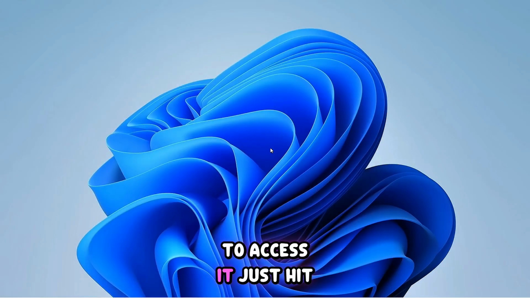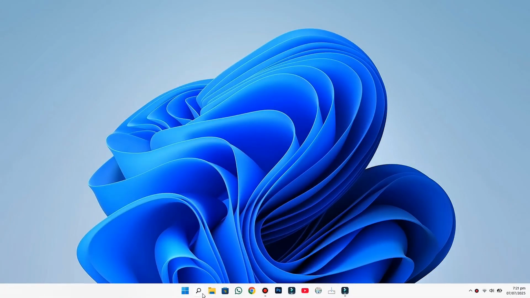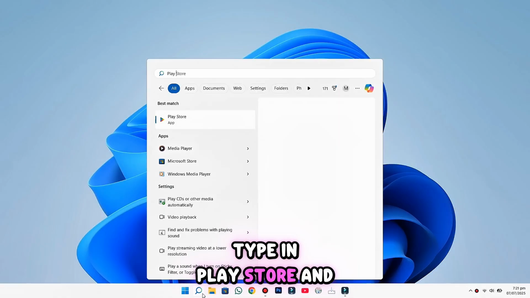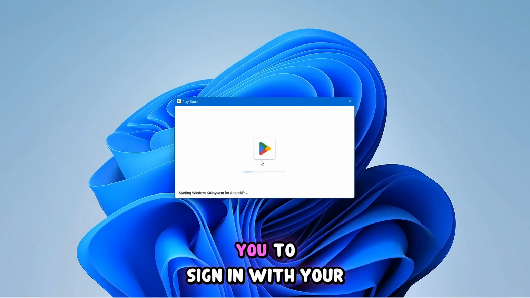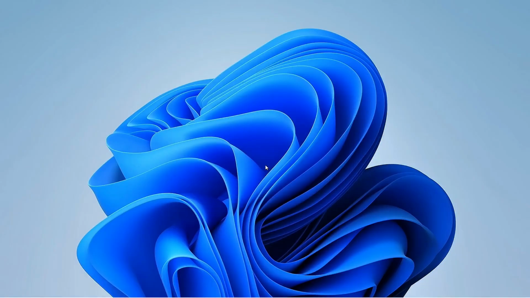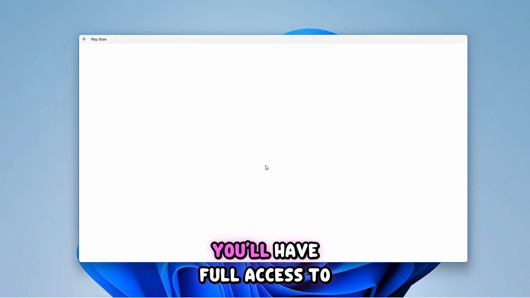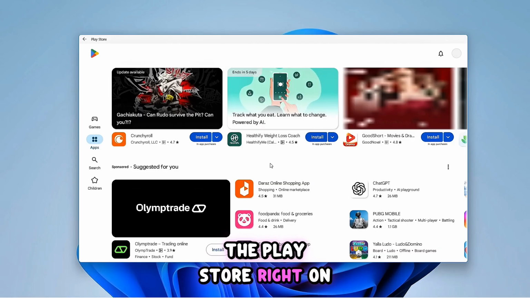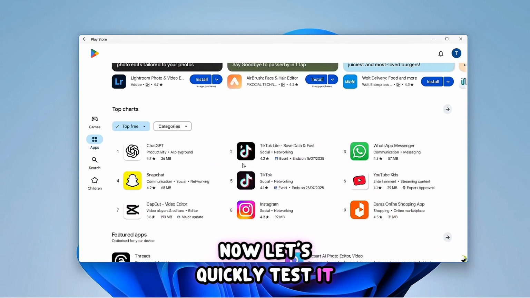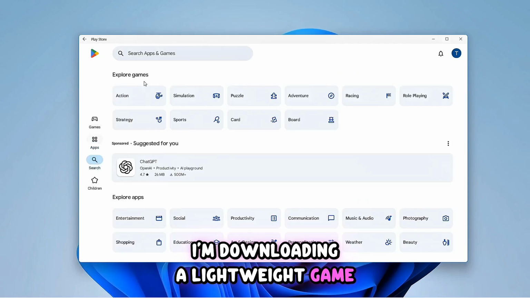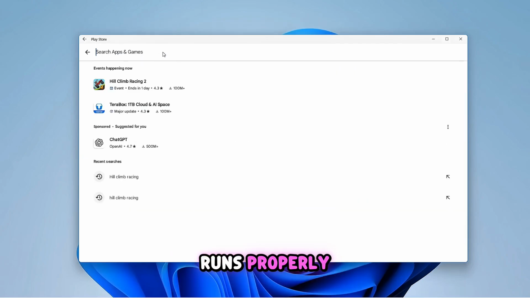To access it, just hit the Windows search bar. Type in Play Store and open it. The first time, it'll ask you to sign in with your Google account. Once that's complete, you'll have full access to the Play Store right on your desktop. Now, let's quickly test it. I'm downloading a lightweight game just to see if it runs properly.